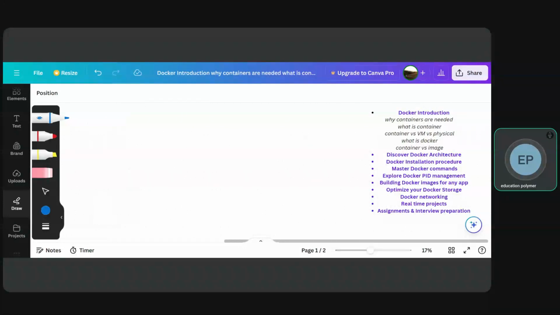During the course, we'll be giving assignments so that you can practice the respective topic. And also we'll be performing a real-time project so that you will get a good understanding of the topics that we discussed. And at the end of each topic, we'll be discussing interview questions and answers so that you will be well prepared for the interview.